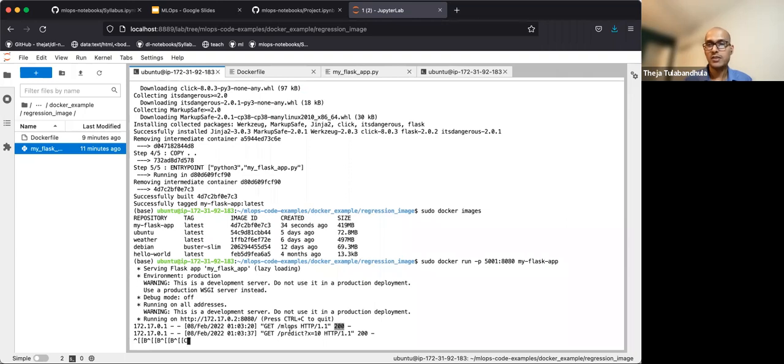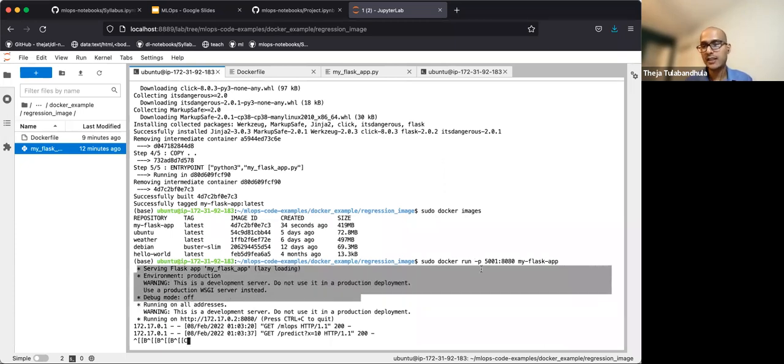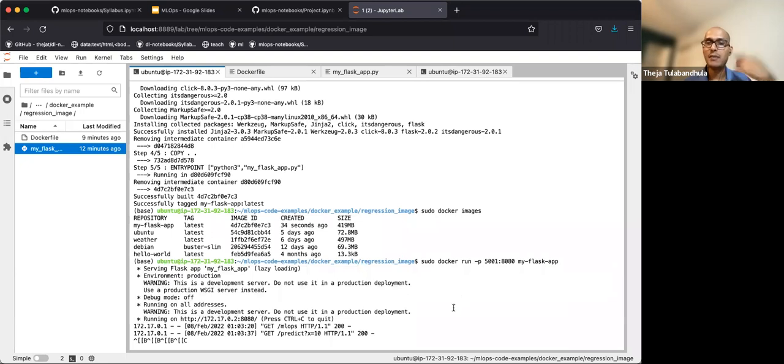Of course, it's not exposed to the real world, so you can't use it unless I expose it through the security group configuration in the AWS interface. But this is how you would do it. The only difference is that I didn't add the -d option. The -d option lets you run the app in the background.